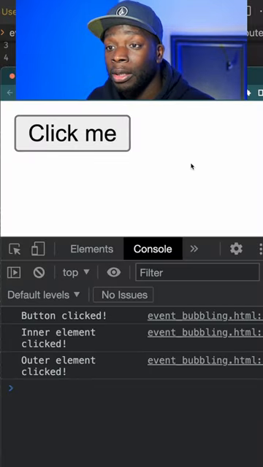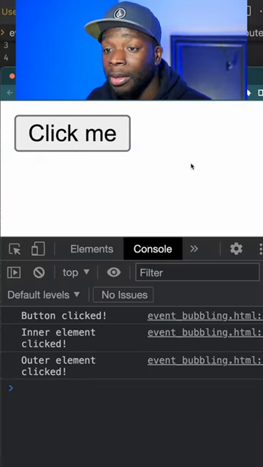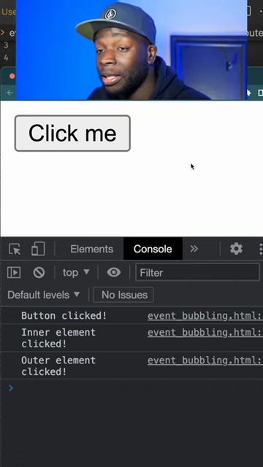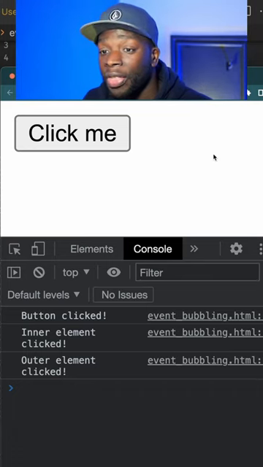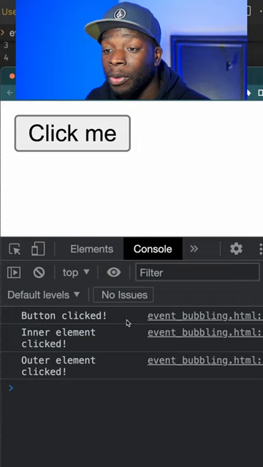If I click on this button, you'll see there are three console logs. Even though I just clicked the button, each element has been triggered. This is called event bubbling, where the innermost element is triggered first, then the parent, then the grandparent.